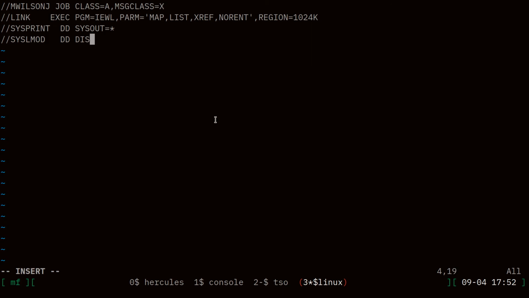So I'm going to send my linker output into an existing data set. So disposition here is going to be shared. And the dataset name is going to be mwilson.load(hello). So mwilson.load is a data set to hold load modules, to hold executables that I've already allocated. So if you don't have one already, you can allocate it and just copy the DCB of sys1.linklib. That'll get you the right attributes for that PDS. So basically, I'm saying this is the output where I want my program to go.